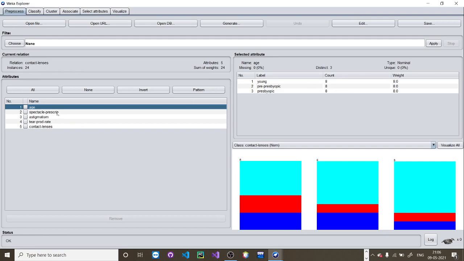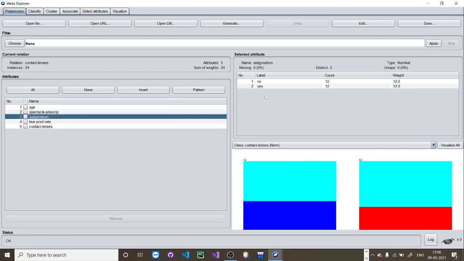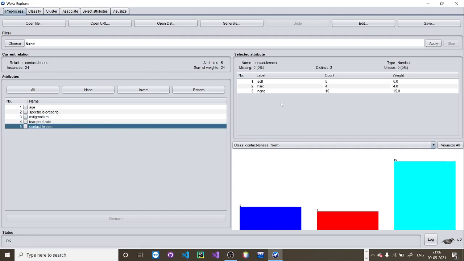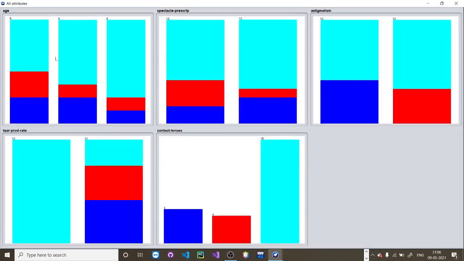Now after going to the other, we'll see its values. And in the end, there is contact lenses, which we have to infer and conclude what lenses should be provided to a particular person. Now if I click on the Visualize All button, you will be able to see the visualization that is made.